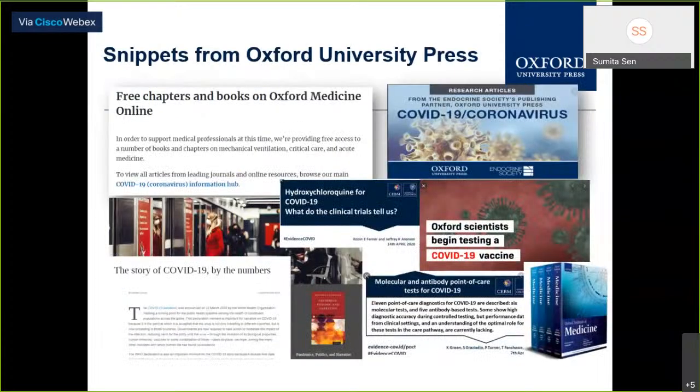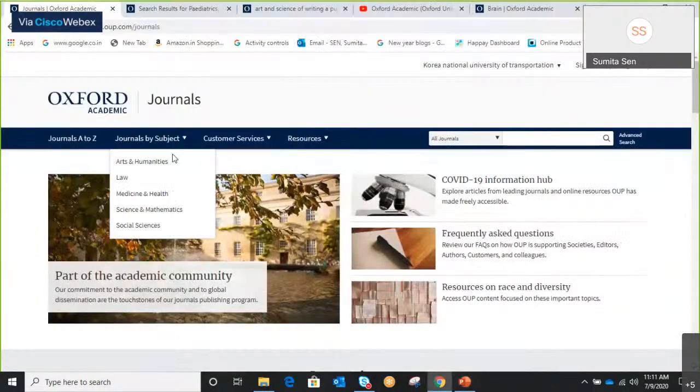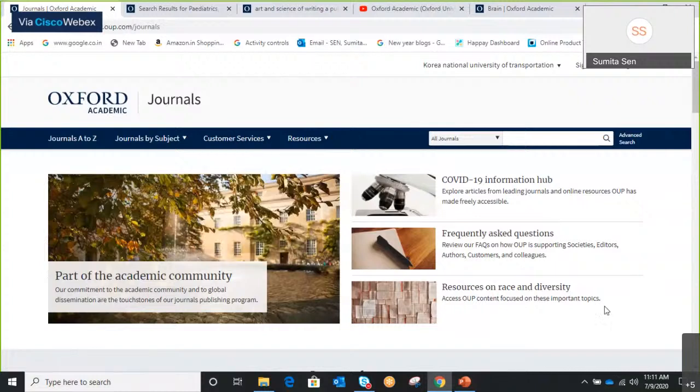So I'm going to take you to the Oxford Journals platform. This is what the Oxford Journals platform looks like. You can take a note of the URL. It says academic.oup.com/journals. If you type academic.oup.com, it will automatically bring you to this page. This is what the homepage looks like.